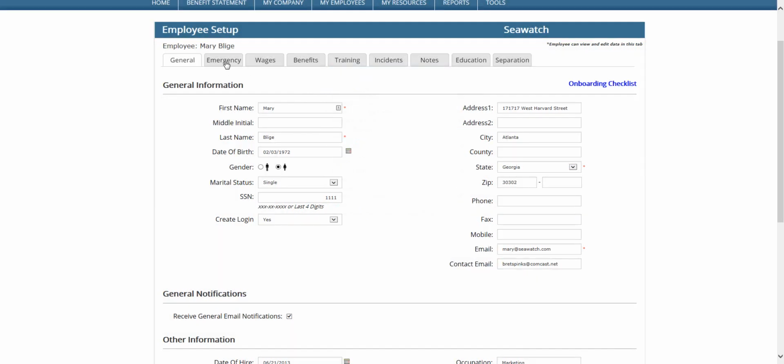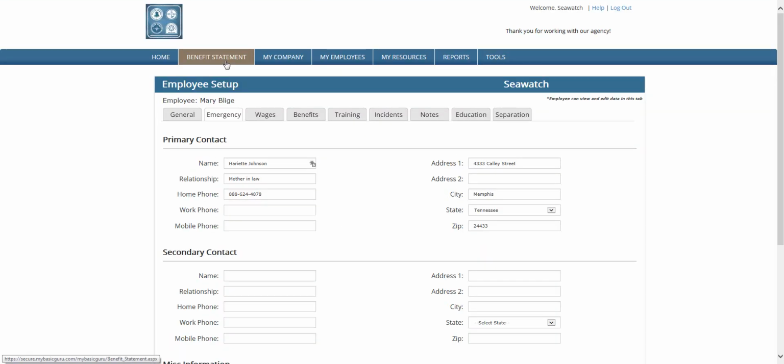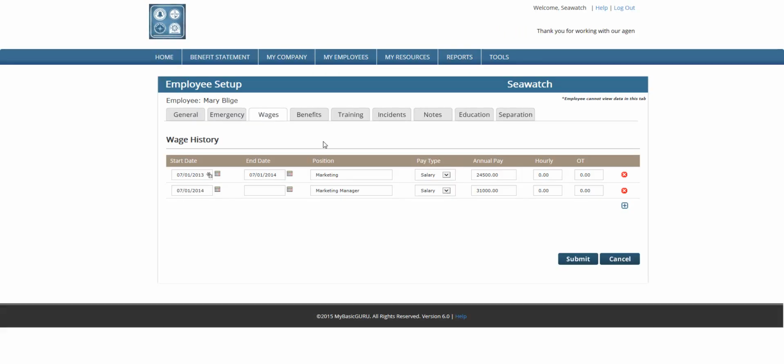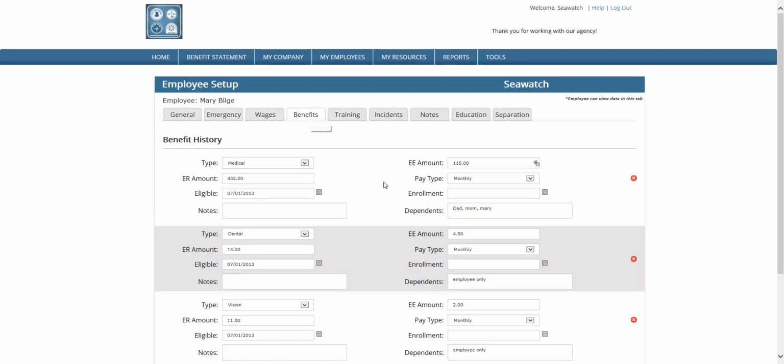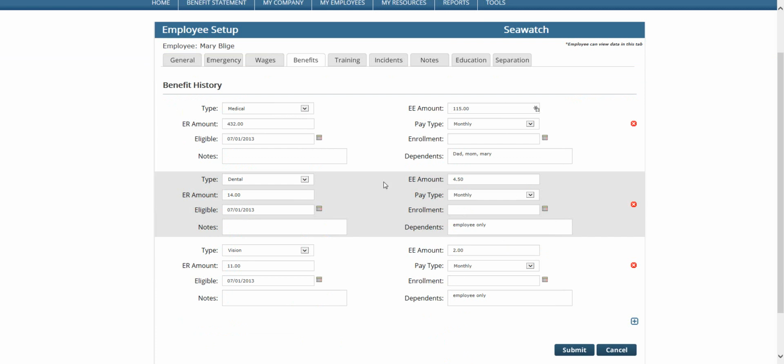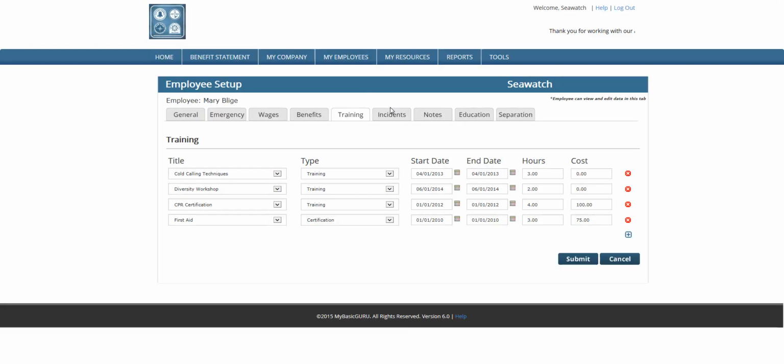The employer or employee can update the emergency contact info. Employer only can update historical wage information. The agent or the employer can upload all of the payroll dollar amounts so that an employee can see exactly what they're paying for out of their paycheck. The employer or employee can update training, certification, and licensing.